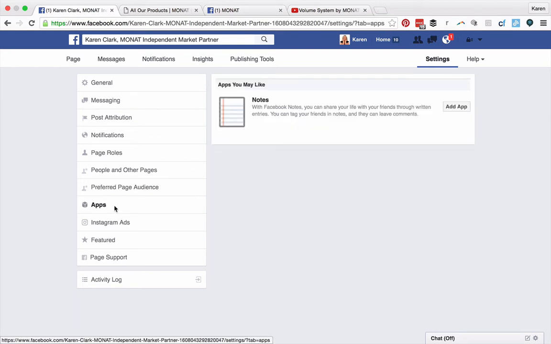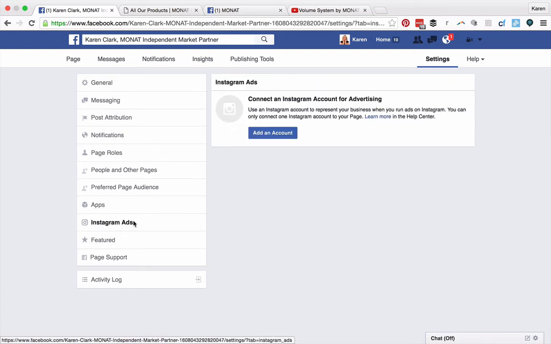The apps section is someplace where you would be able to find apps that you've authorized to access your business page. If you do have an Instagram account, you can set it up to connect to your business page, and then when you post an Instagram picture that's business related, you can have it post to your Facebook business page, which is really handy. But if you're using Facebook ads and you create a post on your business page and your Instagram account is connected, it'll automatically create that same ad on your Instagram account if it involves a photo.